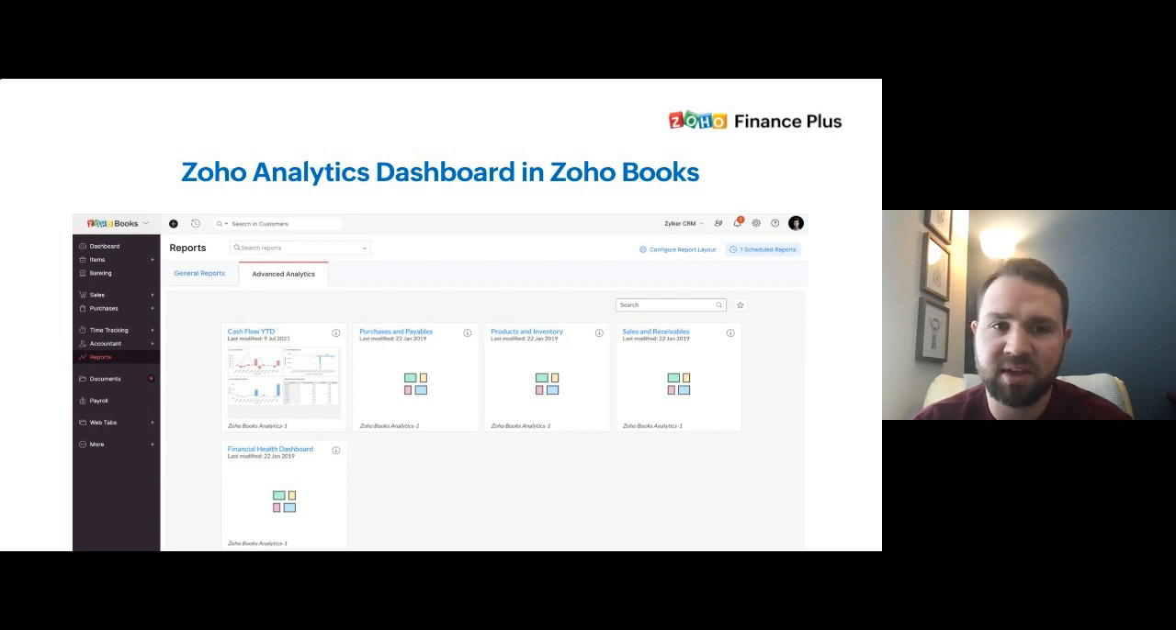What's really great about this, for example, is you can add these different reports. Here's an example right here. You can see some of these reports, but the main one I want you to focus on is that cash flow year to date. This is a report that was created within Analytics. It's not an internal report within Zoho Books. So you can really tailor these reports to be whatever you want within Analytics.